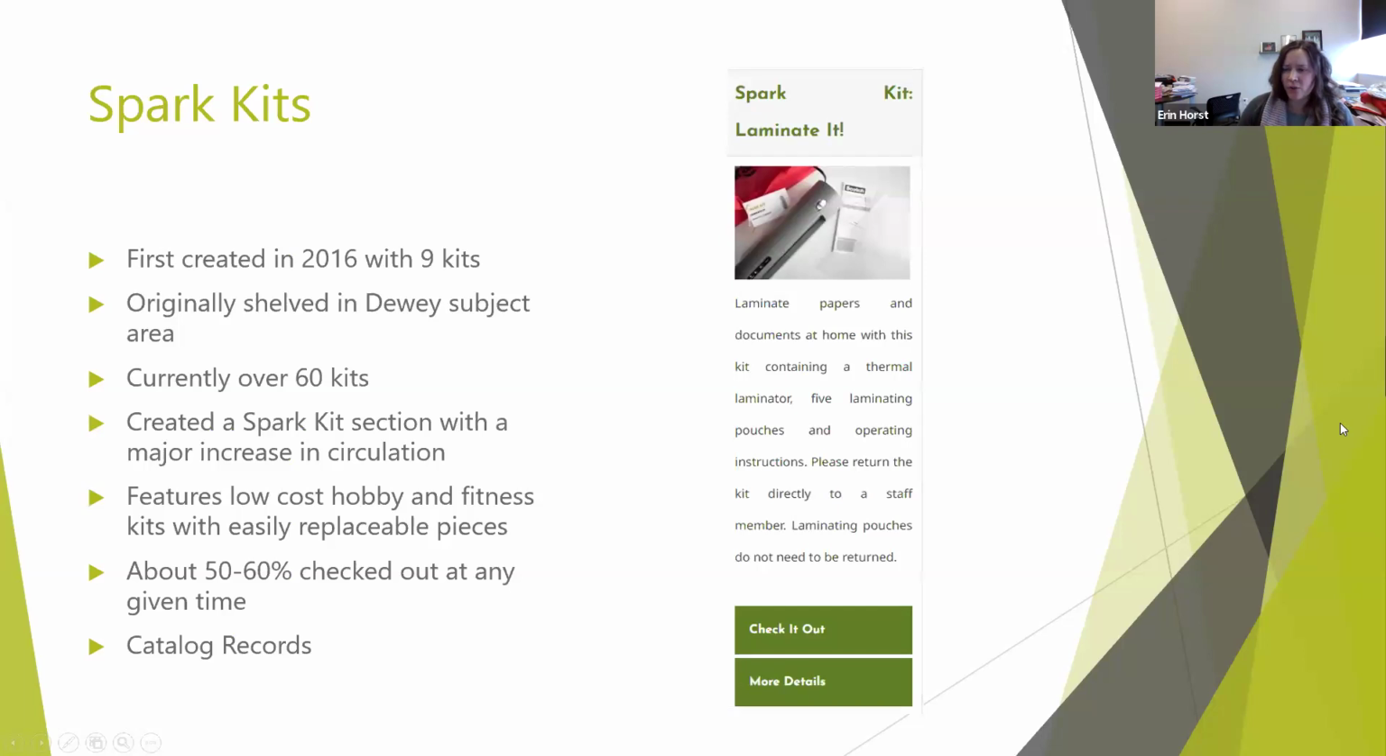So we started doing what we call Spark Kits in 2016, started out with a very small number of cheap kits. Now, cheap is key when you're trying this stuff out because there's a little bit of trial and error to see what your community is going to be interested in. So we just had 9 kits and it was 3 different types with 3 copies essentially. And we would keep them shelved in their Dewey subject area.